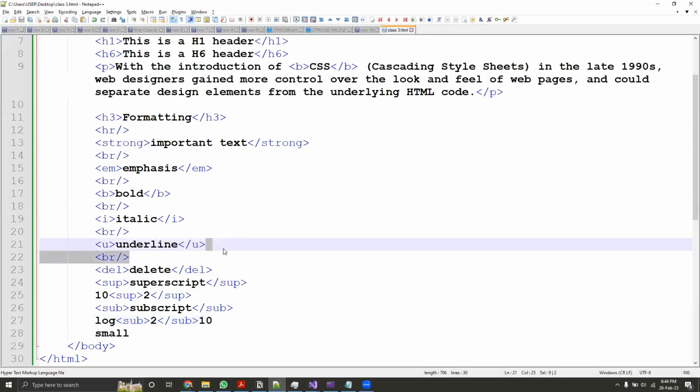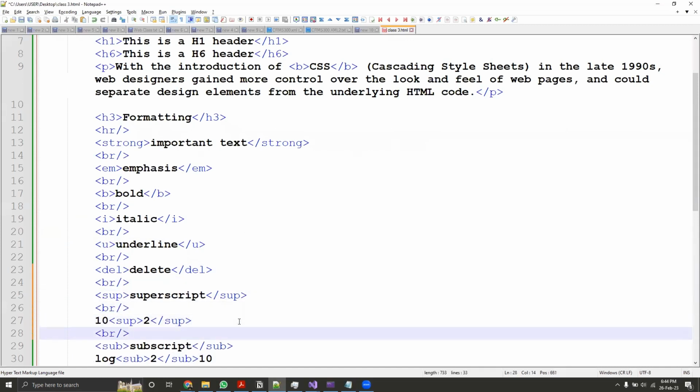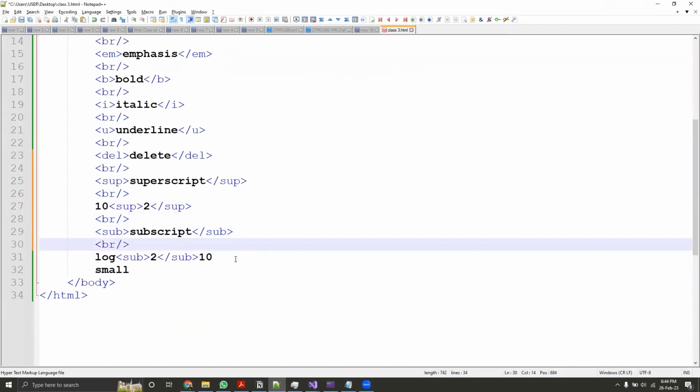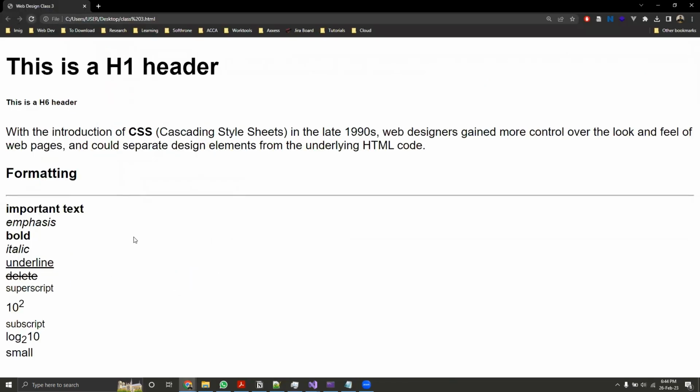Let me format all that. Let me format the text so it looks similar to what we have for the other ones. I'm trying to put a line break. So, log to base 2 of 10.